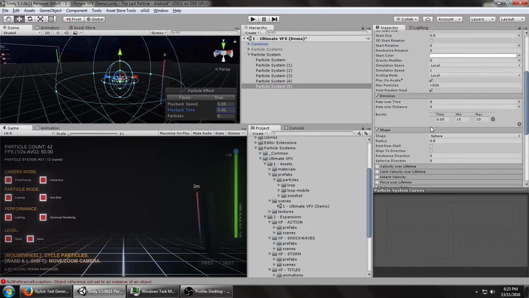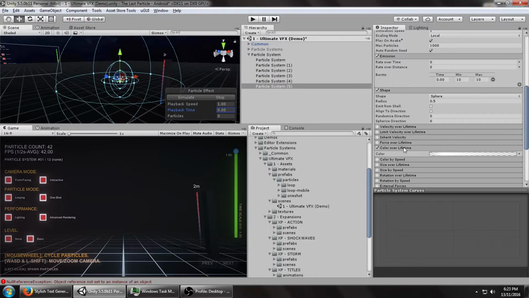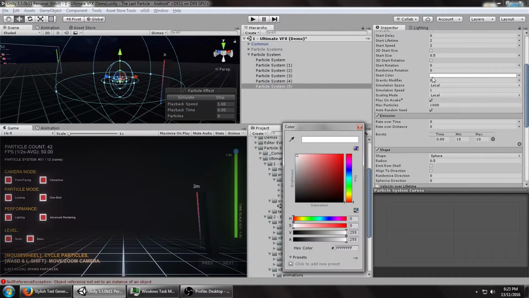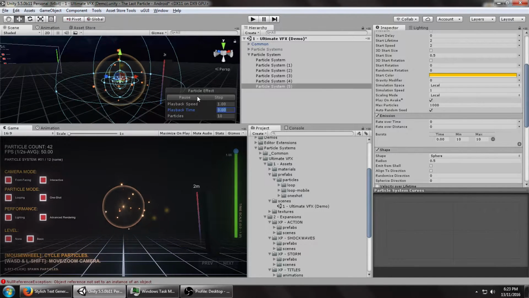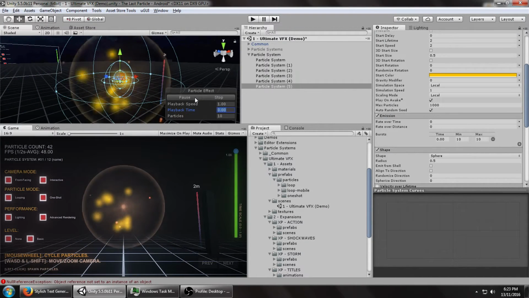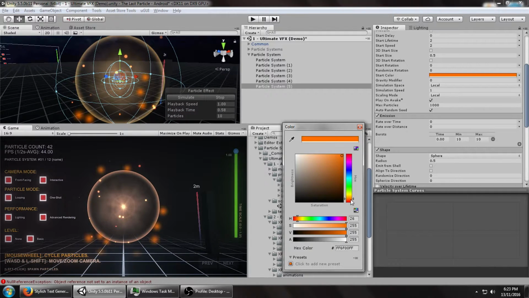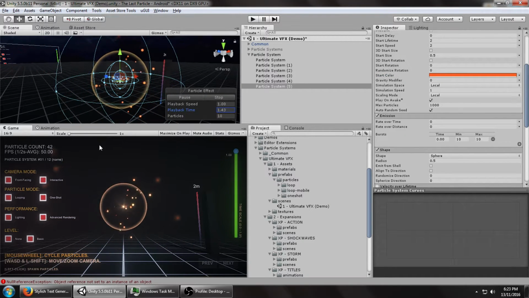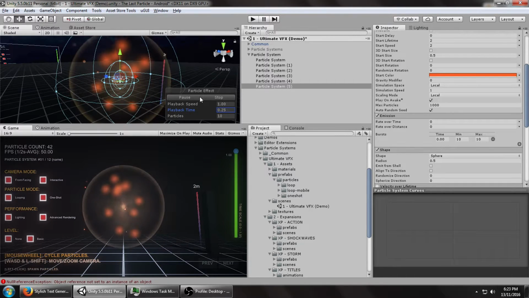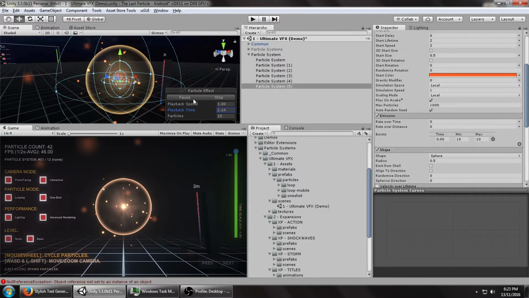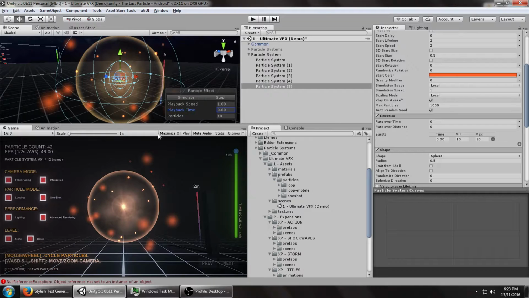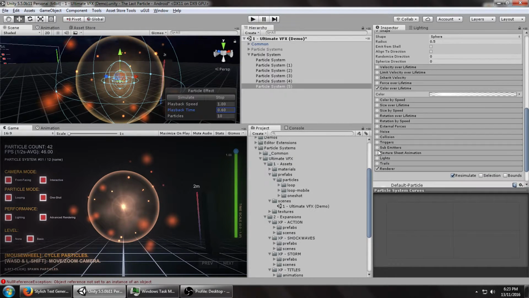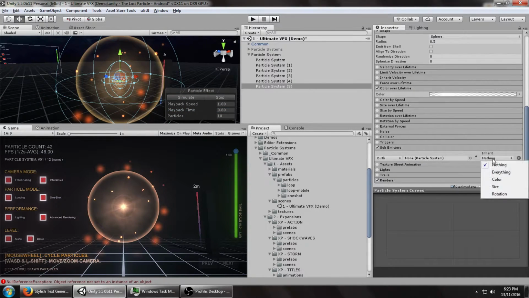Okay, that's fine. First let's color it a little bit as well, just so we can see what that would look like. So a little bit more orange, brighter, like so. Right now I'm only using this as a template. I'm not going to actually be using these particles, which is why I'm not bothering changing the textures right now.